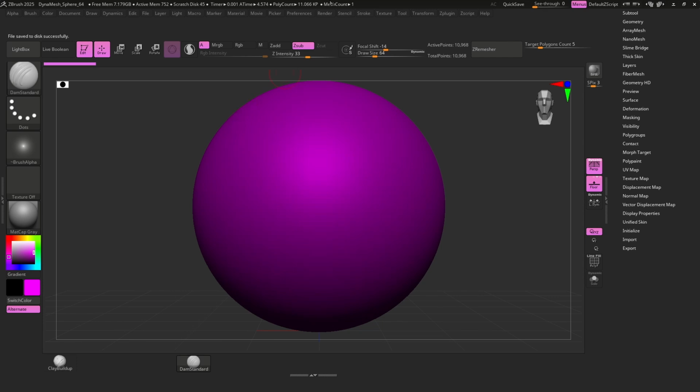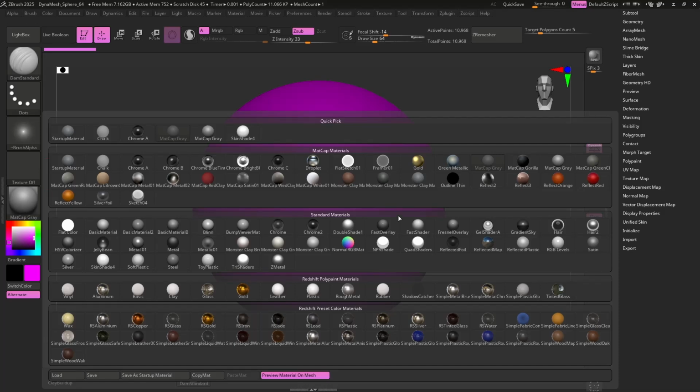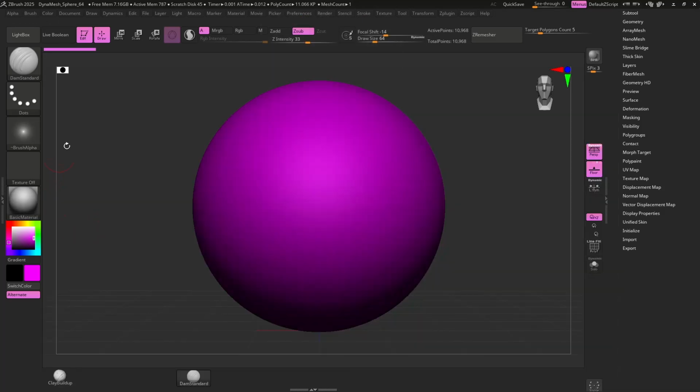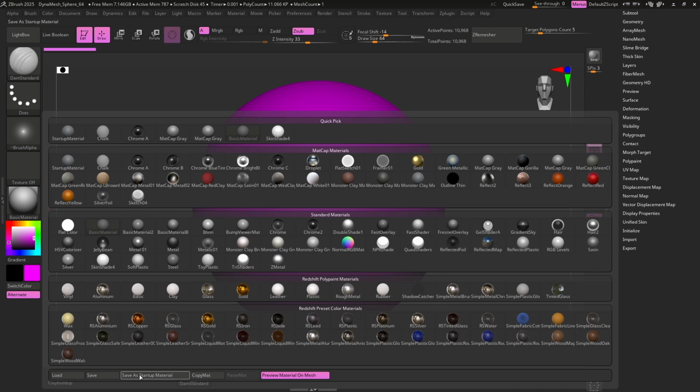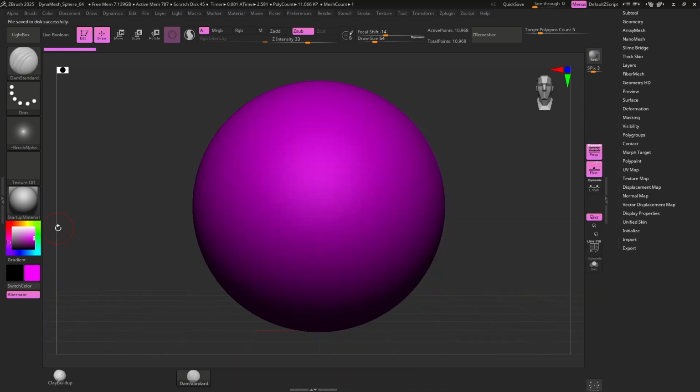Another thing that I change, let's go ahead and turn off Enable Customize, and this would be what you would see next time you open it. I like to change the startup material, so let's go ahead and pick a material that you really like. I'm just going to use basic material, and then at the bottom, I can say Save As Startup Material. Next time you launch, this is the material that it will be using.